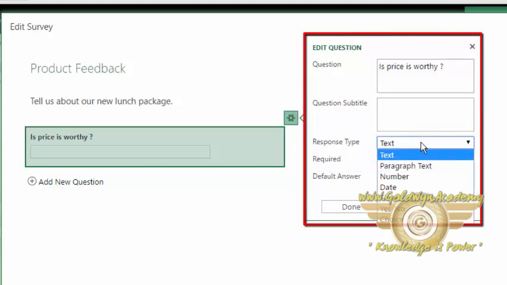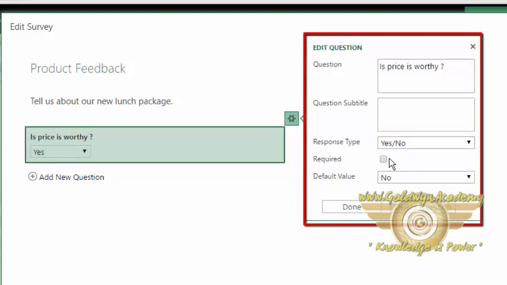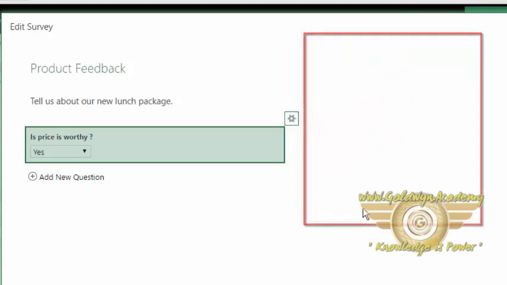You are expecting text, or paragraph text, number, date, time, yes or no. I am specifying this yes or no. Now specify whether this field is required or not. Yes, this field is required and the default value is yes. Now this question is completed, so I am clicking on this done button.